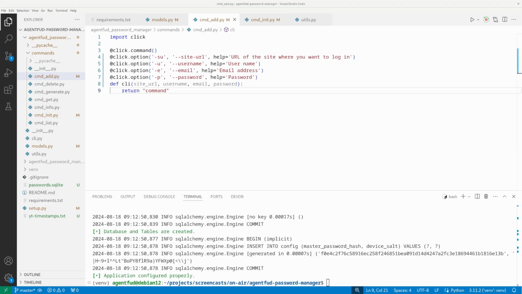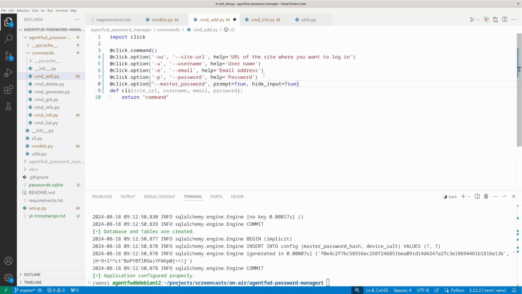But we have also something which I'm gonna talk a bit about. It is getting the master password, because we don't want anyone to access the database. Actually, I need a tool which I'm going to implement in the utils, which will check the master password.